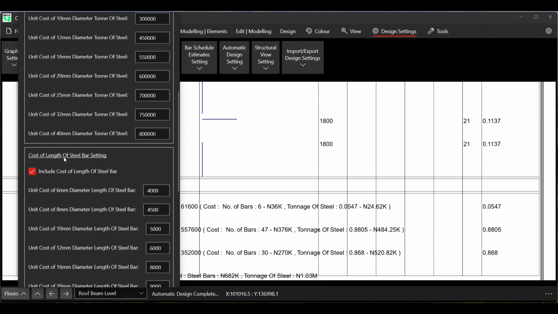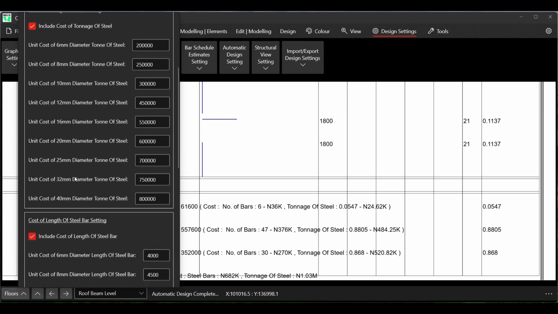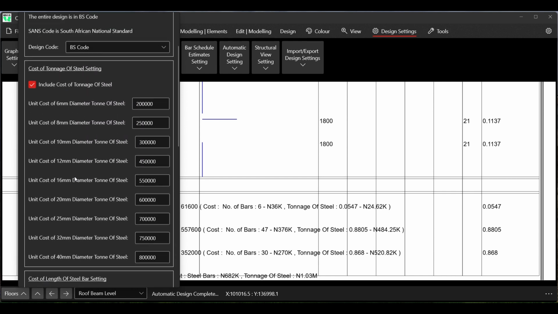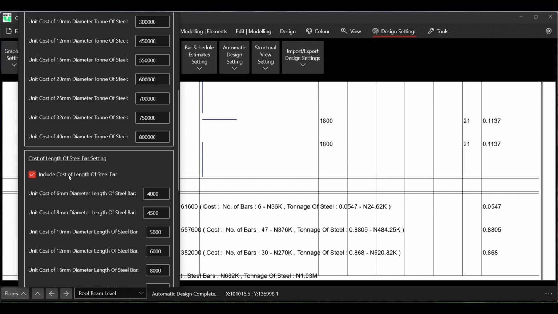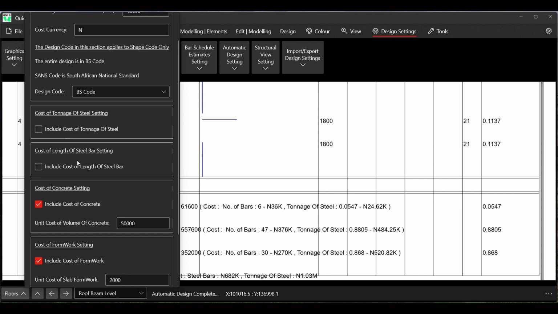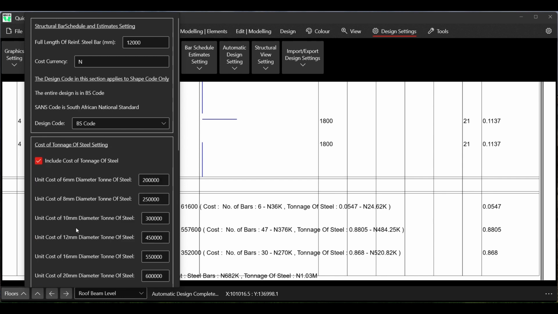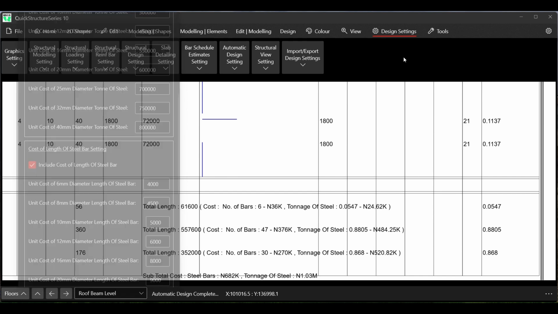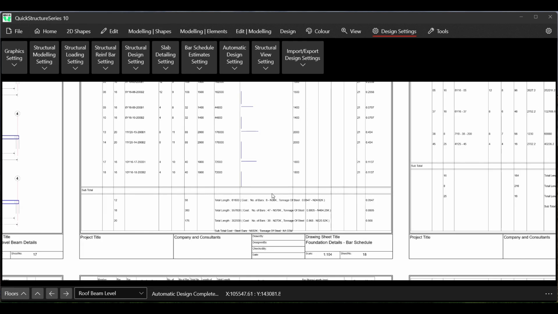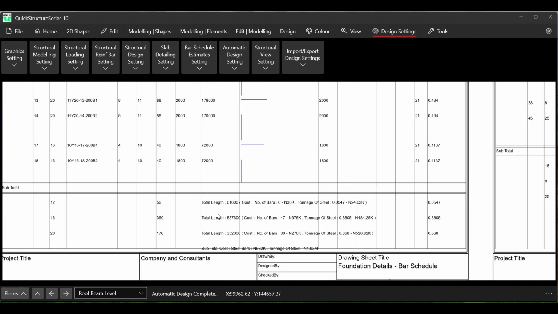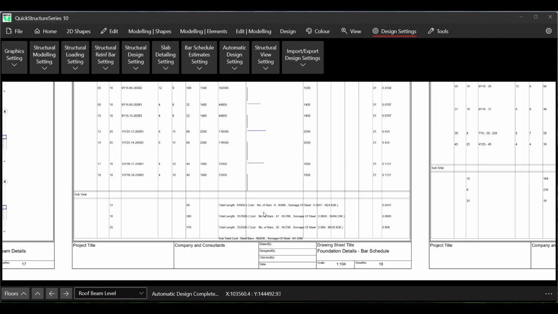What is more important is probably the unit cost of the steel. For so many people, they don't really care about the unit cost of the formwork. It's not important. You can just uncheck them and uncheck this. And of course, the software will give you the bar bending schedule without the cost element. What I mean by that is that it will give you the bar bending schedule table. It will definitely give you the lengths, okay, but without the cost element attached to it.